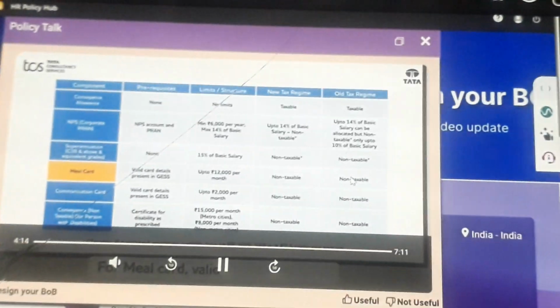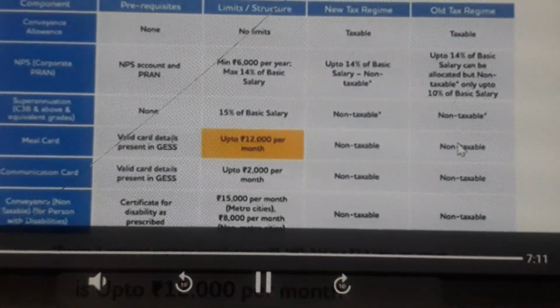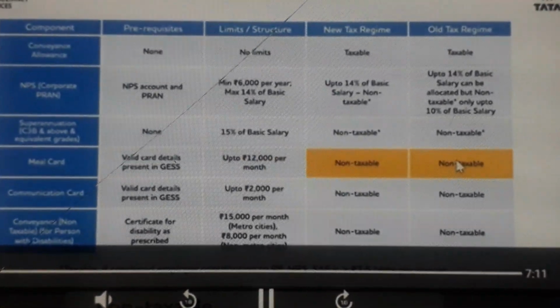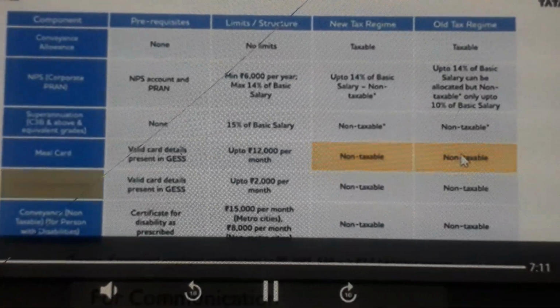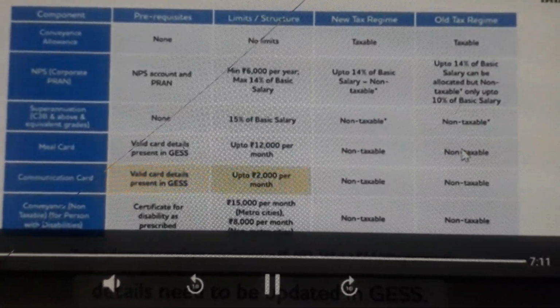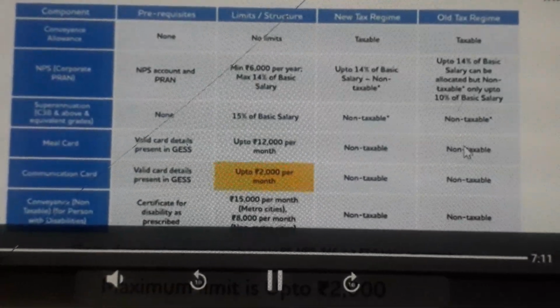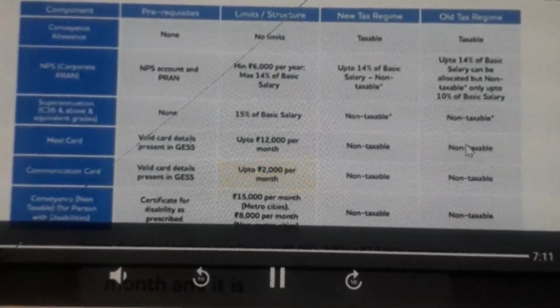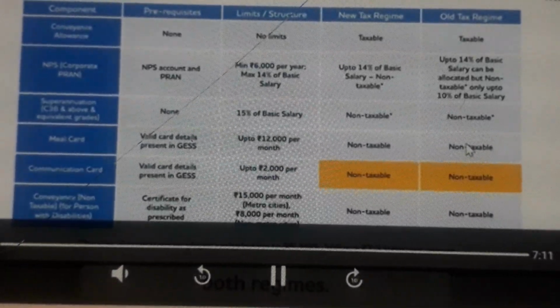For meal card, valid card details need to be updated in GESS. Maximum limit is up to 12,000 rupees per month and it is non-taxable under both regimes. For communication card, valid card details need to be updated in GESS. Maximum limit is up to 2,000 rupees per month and it is non-taxable under both regimes.